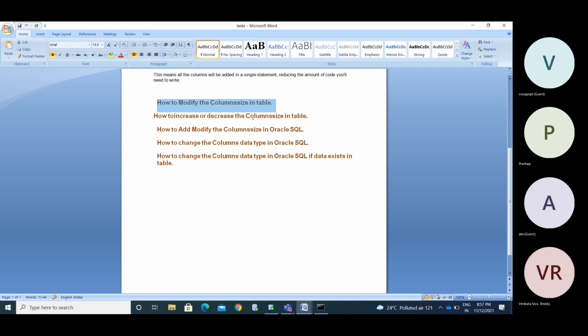Then how to change the data type of a column, if the table does not have data, and if it has data. If the table has data, are you able to do it or not? If the table does not have data, are you able to do it or not? Verify it yourself and see what we are able to do.